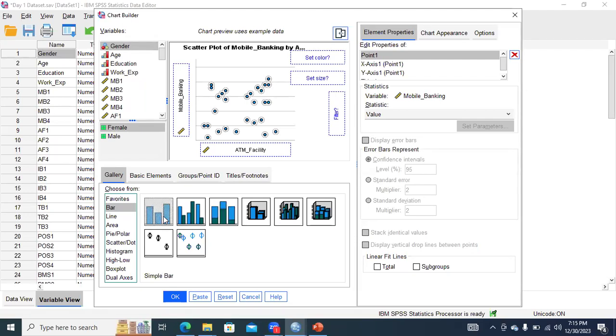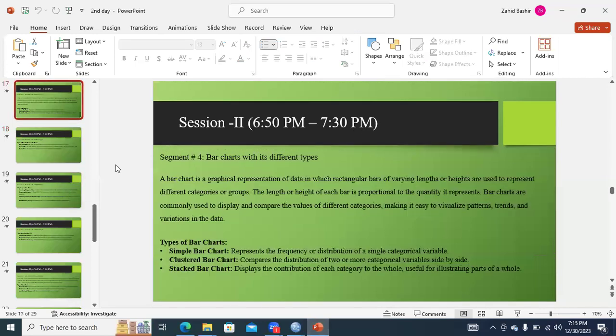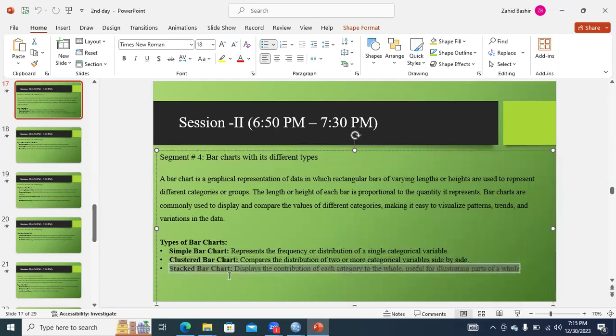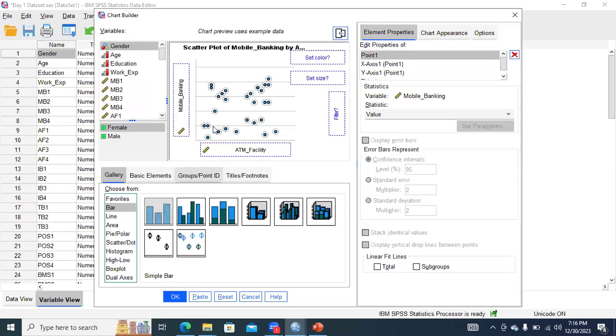I have told you about the three types of bars. In the case of a simple bar, you can represent a single categorical variable or single nominal variable. But if you would like to compare the distribution of two or more categorical variables side by side, you need to choose the cluster bar chart. And if you would like to represent a categorical variable as a part of the whole, you should use the stack bar chart. So we will use each of these categories one by one.